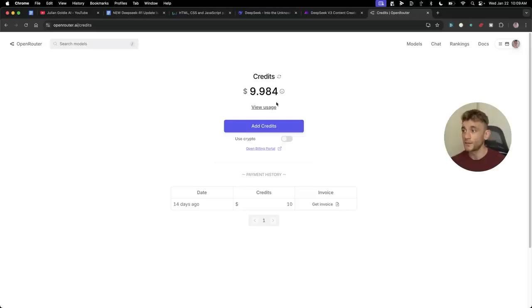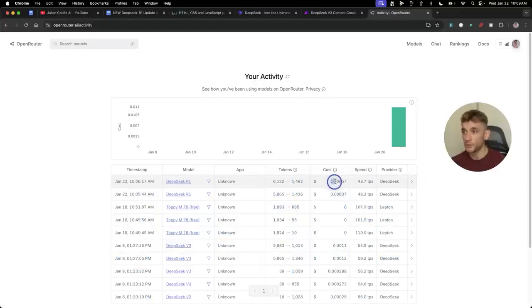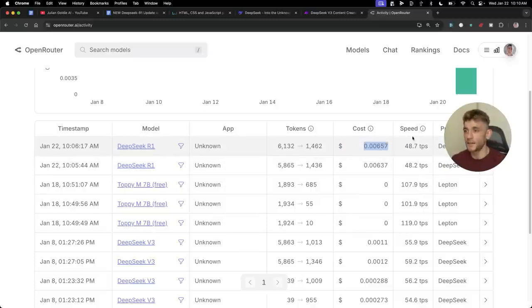And by the way, if you're wondering how much this cost me, so I topped up $10 last week. And if we look at the usage here, we can see that DeepSeek blog post we just created with the automation cost us 0.0, right? So basically extremely cheap. And this is an open source model as well. And you can get access for free.